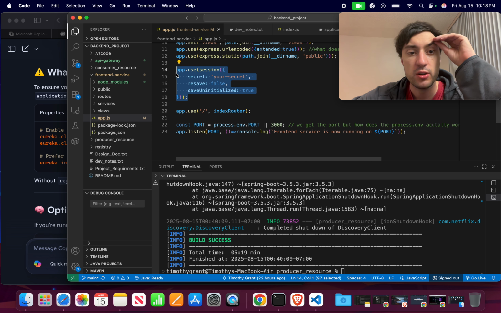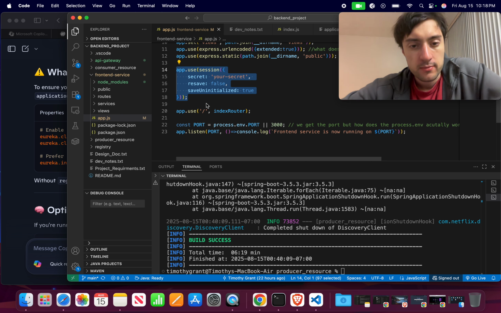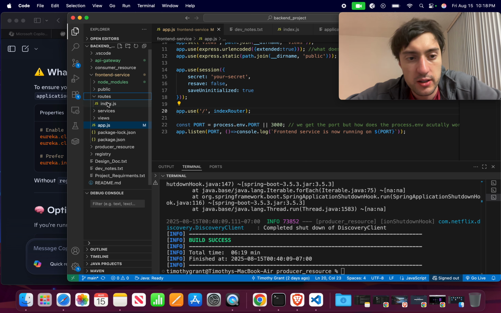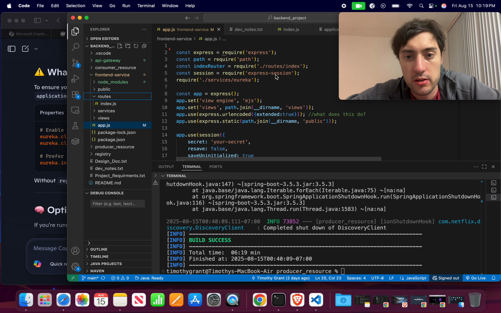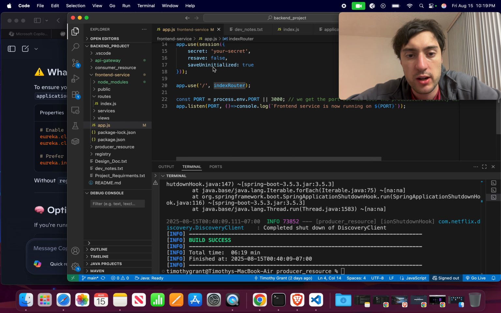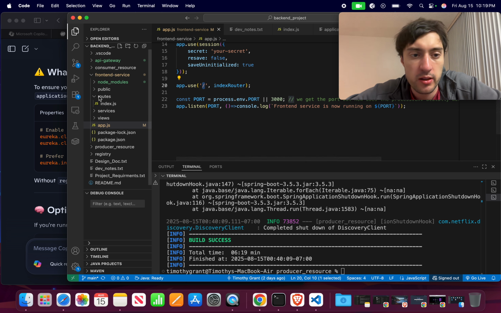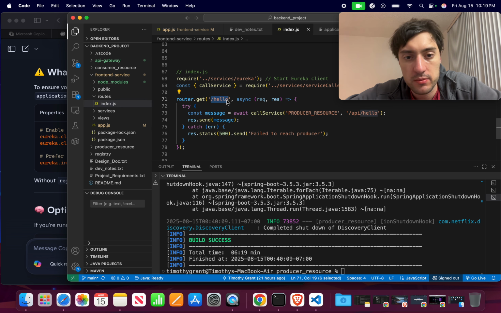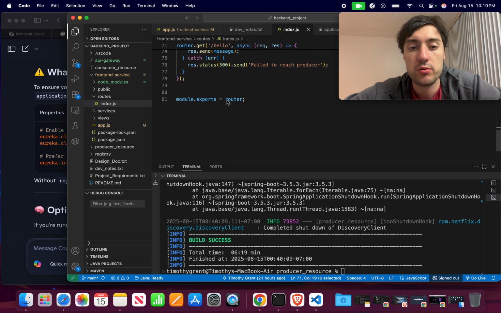And then, app.use session. I don't know what I was doing here. I don't know if we need it right now, but we'll deal with that later. It doesn't have to do with Eureka, so it's okay. Index router. So this is in our routes. Hold on. Index router should be defined up here. Yeah, okay, so we defined index router as the thing that we exported. So we're going to call that every time we get this path, and then from that we will have these other paths that we can try to reach.